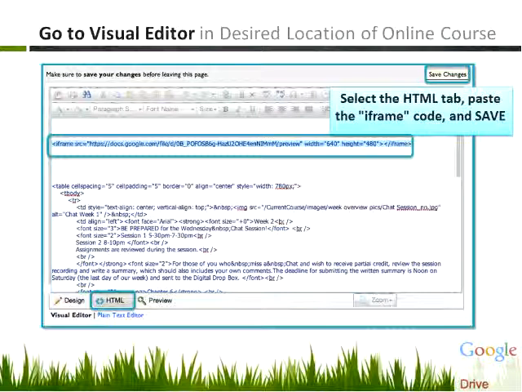Okay, now at this point you're going to go to your online course shell and use your username and password to log on. And once you get to the section where you would like for that document to live, you can select the HTML tab down inside your visual editor, paste the iframe code, and save your changes. It's that easy. So you might want to adjust the width and the height settings to fit the dimensions as needed, but the rest of the code needs to stay intact.